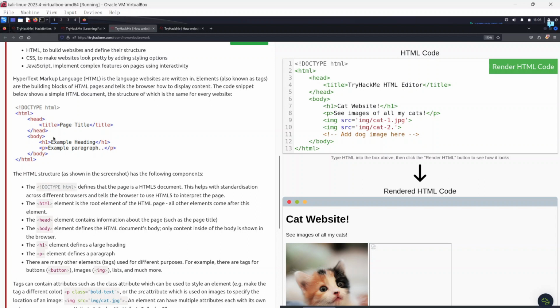Now, the code snippet below shows a simple HTML document, the structure of which is the same for every website. The HTML structure, as shown in the screenshot above, has the following components. The first, the doctype HTML. It defines that the page is an HTML5 document. This helps with standardization across different browsers and tells the browser to use HTML to interpret the page. You can see here the number one, the doctype HTML shows that it's HTML5 and it helps to standardize across different browsers.